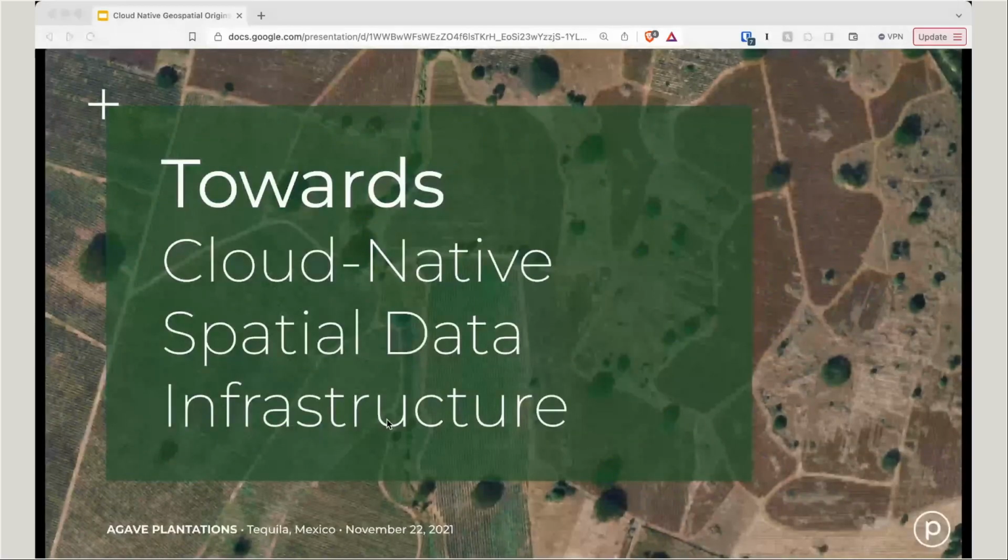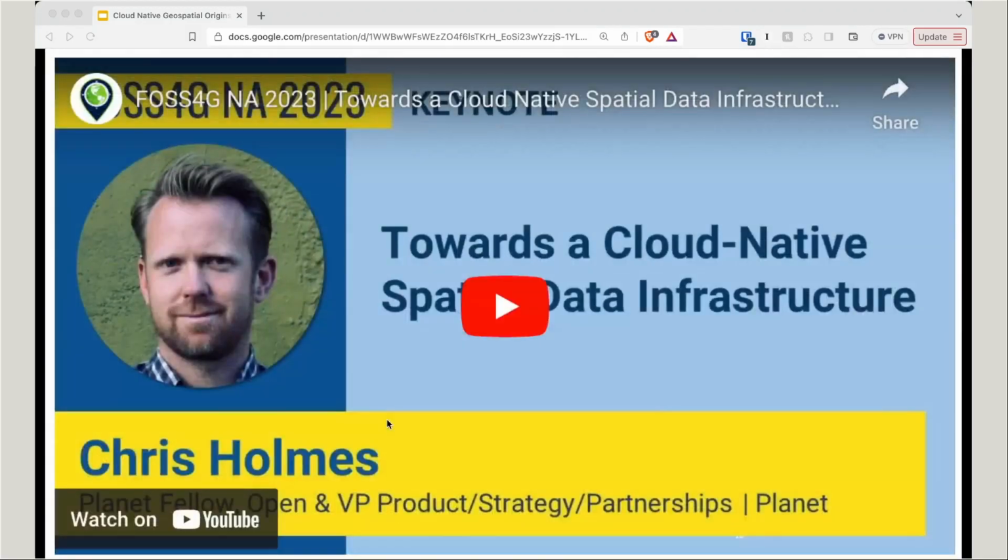So I wanted to end a bit with some of the implications of these formats. I've been starting to talk about the idea of a cloud-native spatial data infrastructure. I gave a full talk on this at FOSS4G North America. So if you're interested in learning more, check that out on YouTube. It's pretty easy to find, and it's one of the favorite talks that I've given.